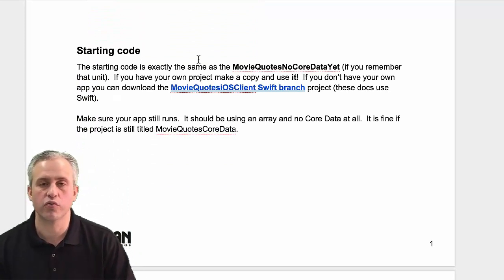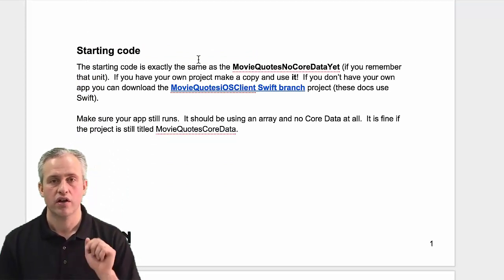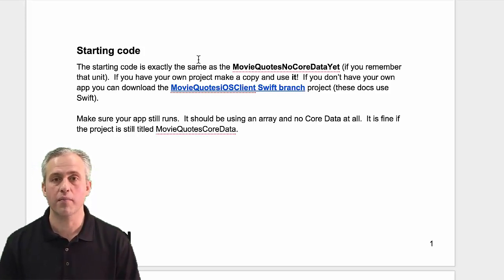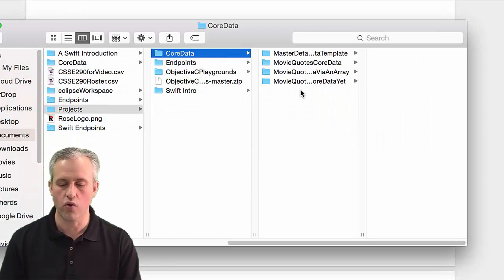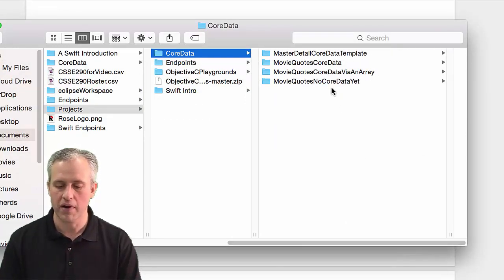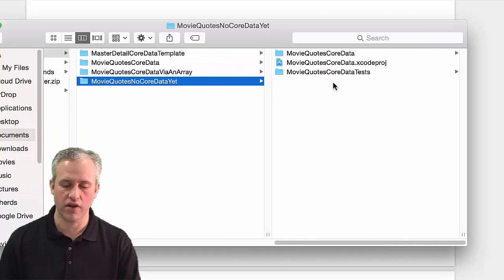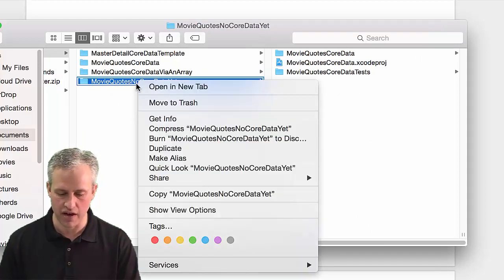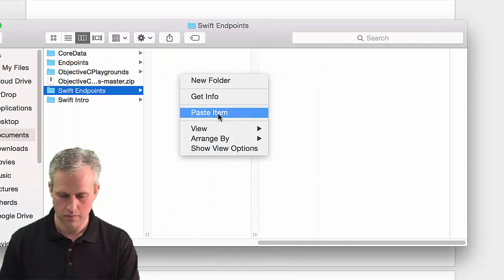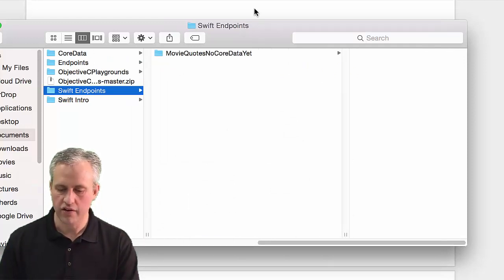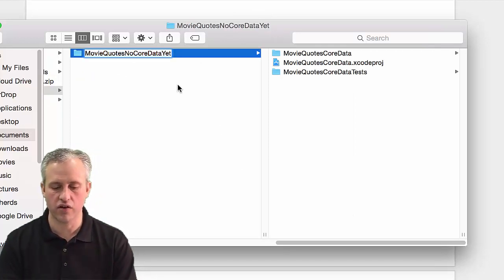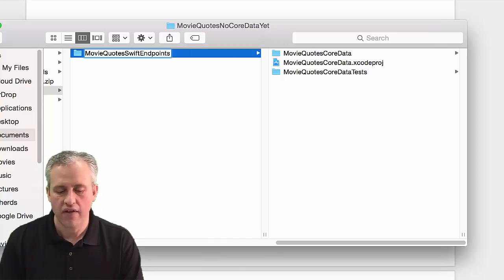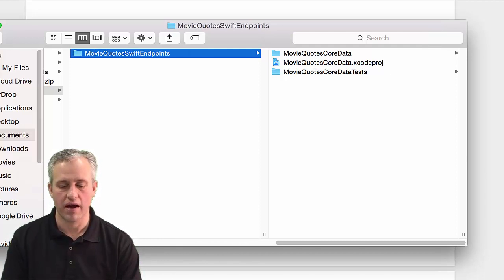So the first thing we need to do is get some starting code. You have two options for getting the starting code. What I recommend, if you've got it, is you actually start from your core data MovieQuotes app. So we made a version that said no core data yet. And what I recommend you do is you just make a copy of this guy. And you can paste them wherever you want. You can do the same folder if you'd like. It doesn't really matter. And then instead of saying no core data yet, I would just call it Swift endpoints. And then I just renamed the outer folder, and I've got a new copy of it.